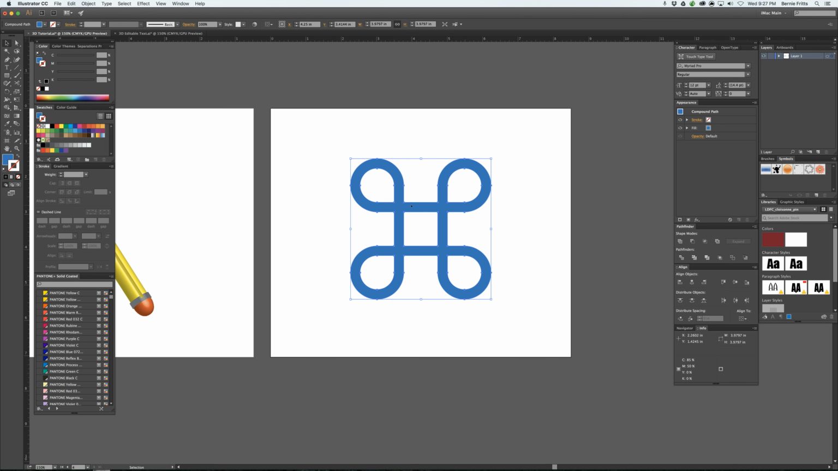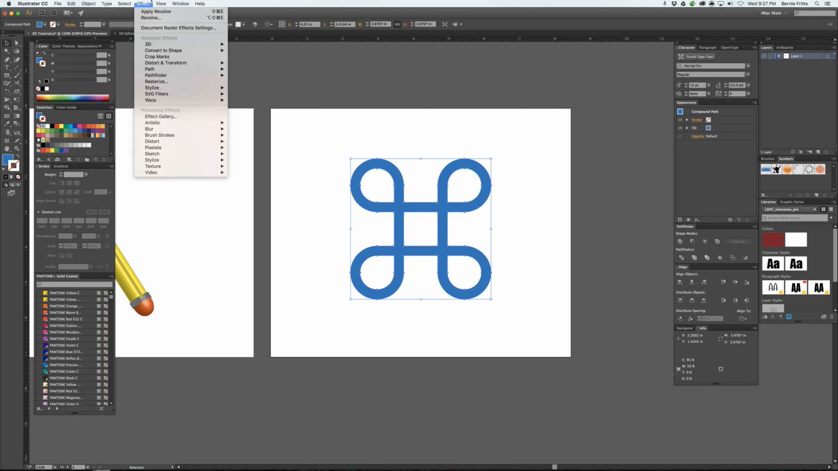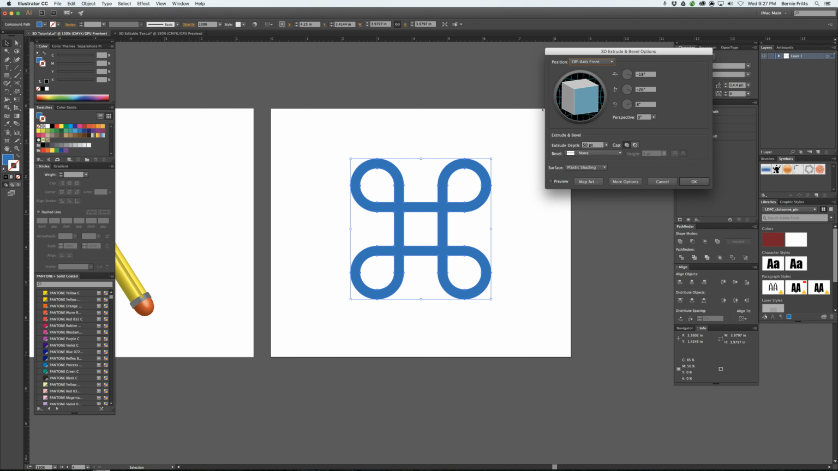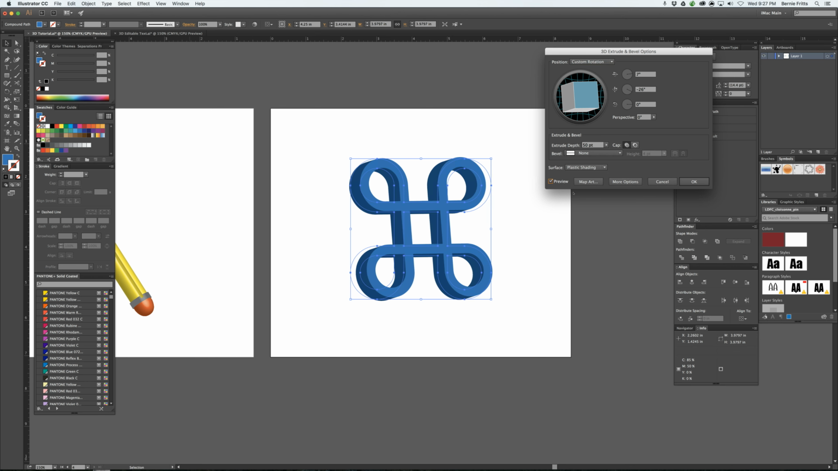Alright, so let's take this and let's do the last one on it. We'll go to Effect, Extrude and Bevel, and let's take a look at this. Let's go ahead and move it up a little bit. Let's preview it. Notice now we're getting that nice bevel on the outside here. So we've got a little depth to it.